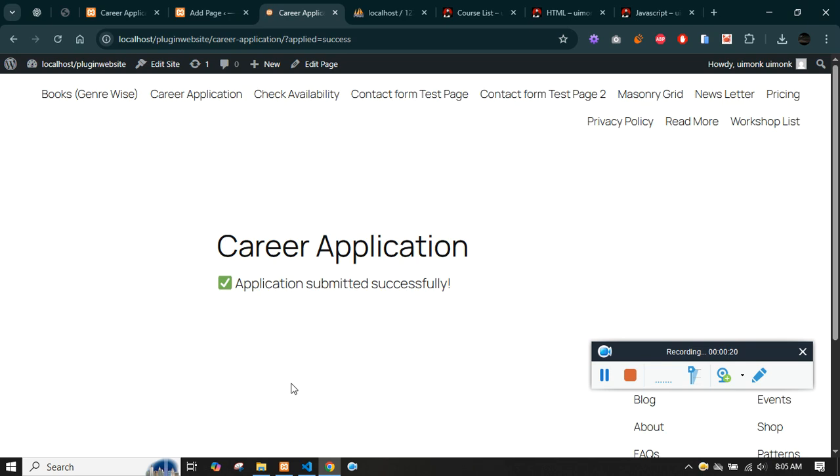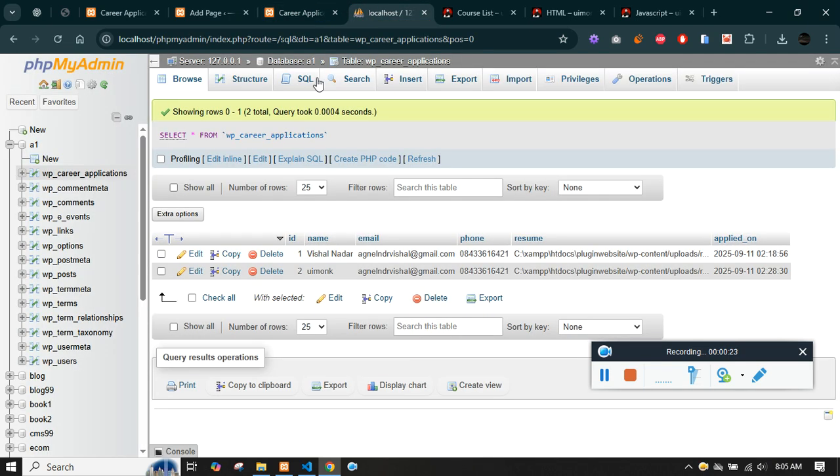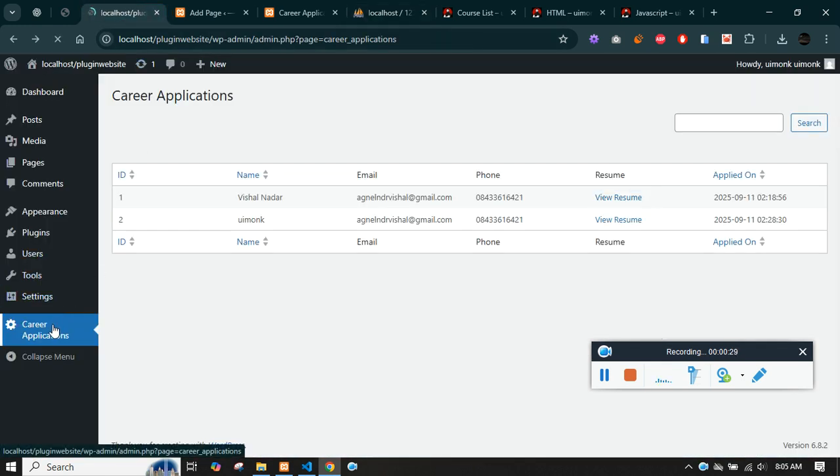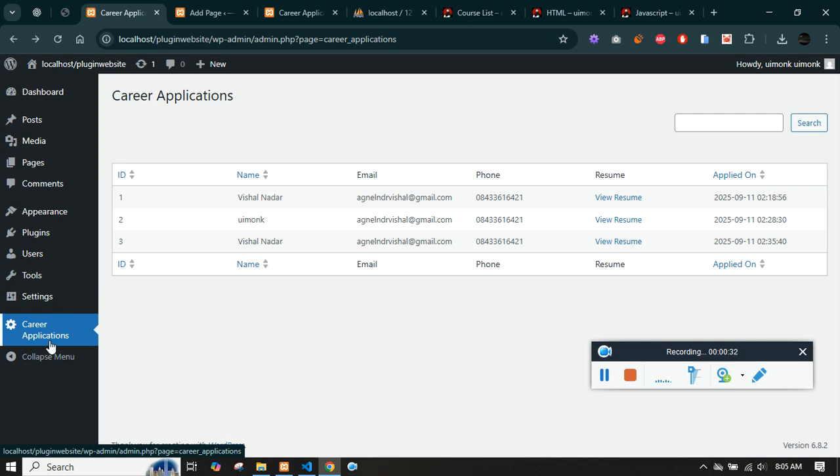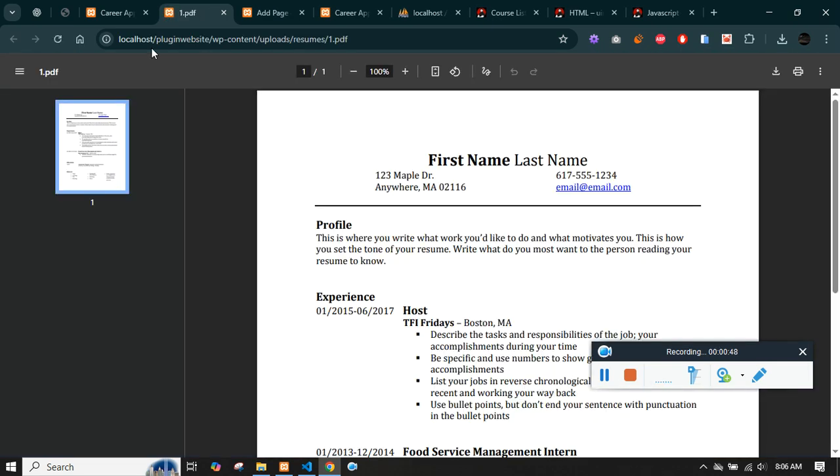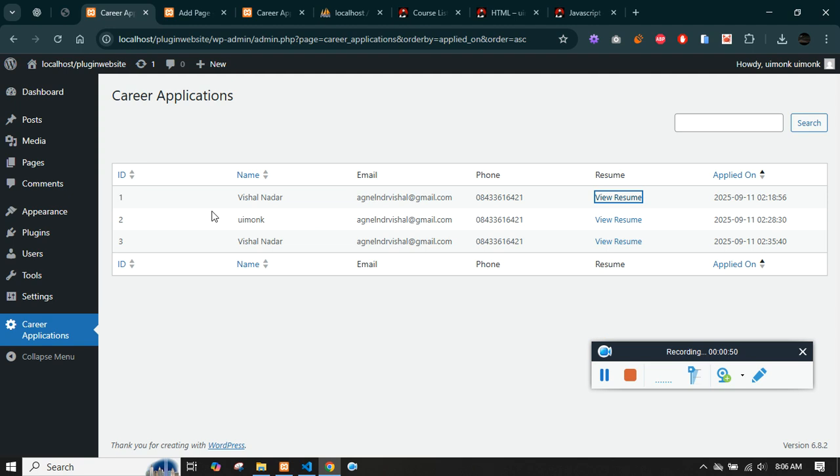into a table. You see that data is stored in this table, and these values can be accessed from the backend. Once I click on career application, these are the applications that we have received through the form. We can sort them by time or by name, and if I click on view resume, you are able to see the resume which was uploaded through the form. So this is the flow of how this career application form works.